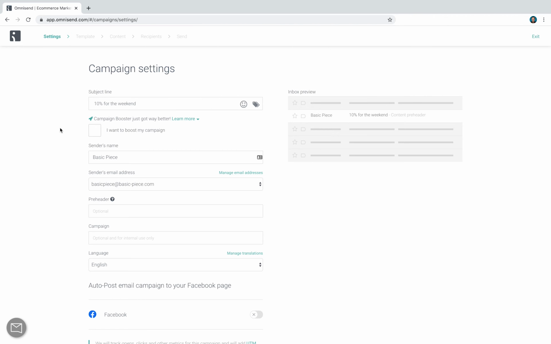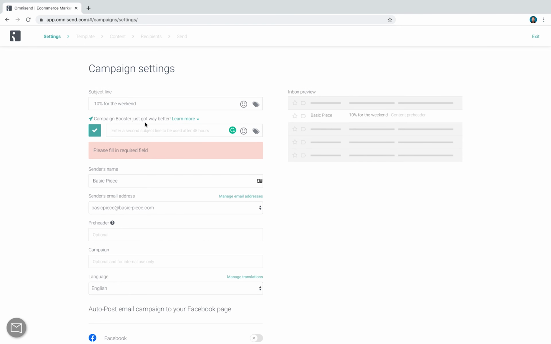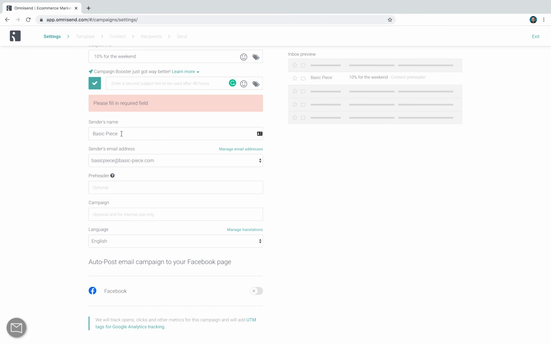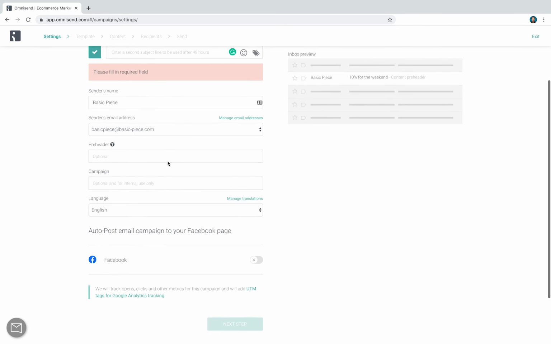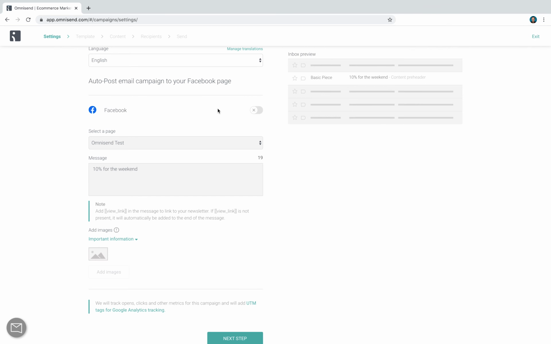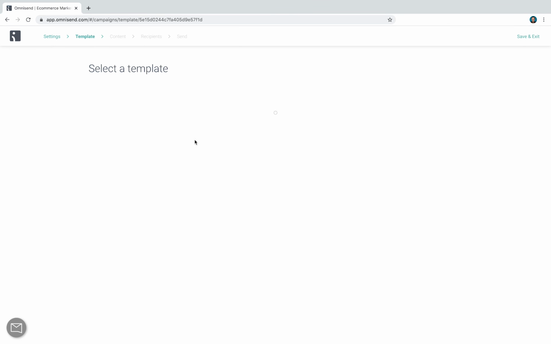So if you would like to boost your campaign, you just have to click campaign booster checkmark, and then you'd be able to write another subject line, which will be actually used after 48 hours if the first email wasn't opened by the specific customer. So if the customer didn't open the email, after 48 hours, another email with the second subject line will be sent only to that particular customer. Then of course you just have to write sender's name, sender's email address, and yeah, then you can use auto post email campaign to your Facebook page, which according to our statistics has higher engagement rates. And yeah, you just have to click next step.